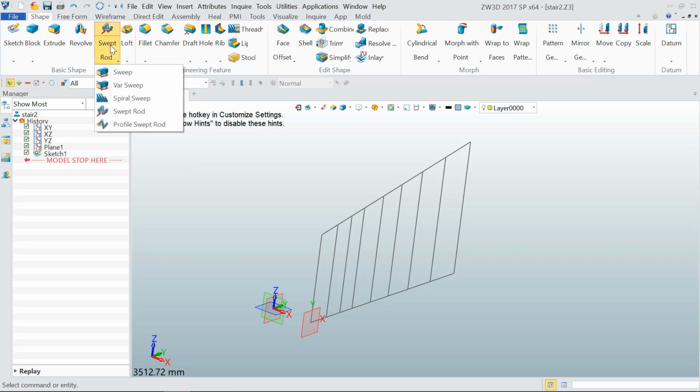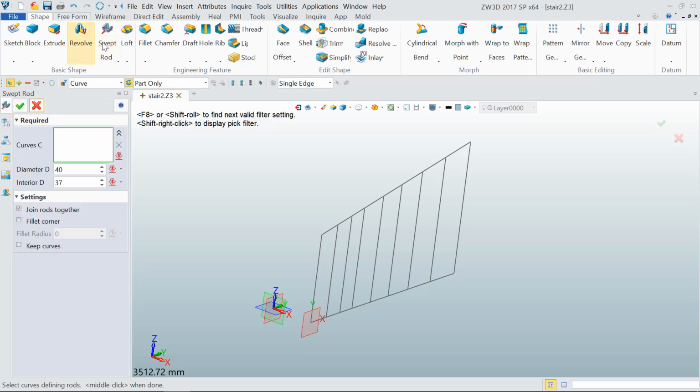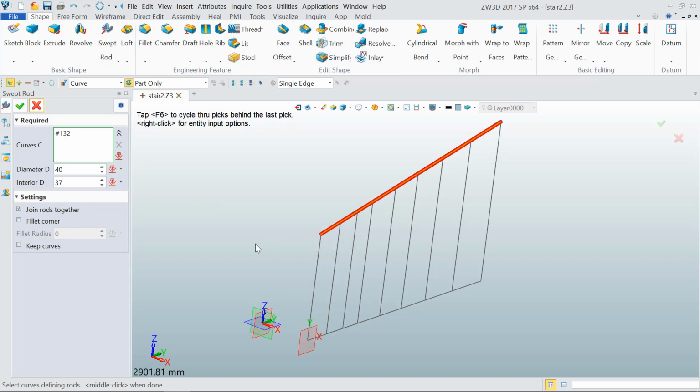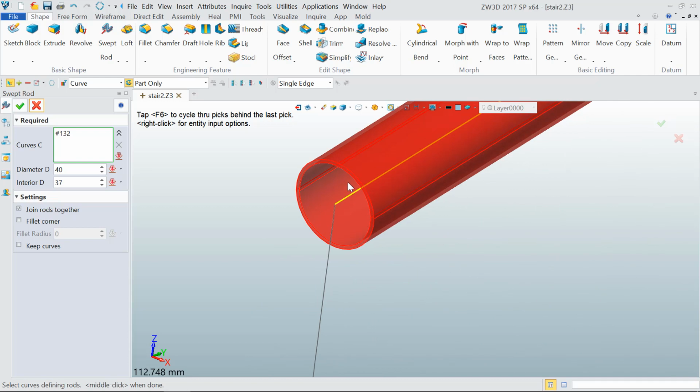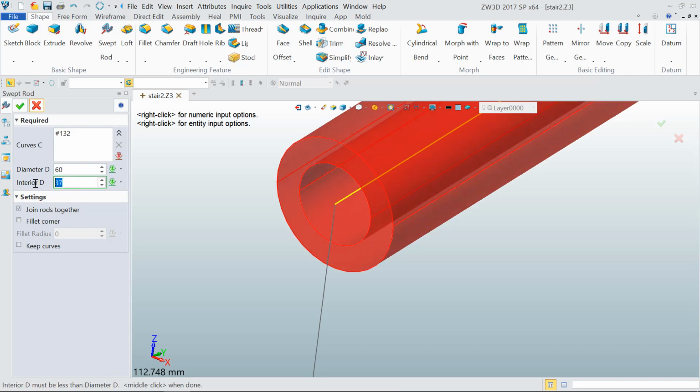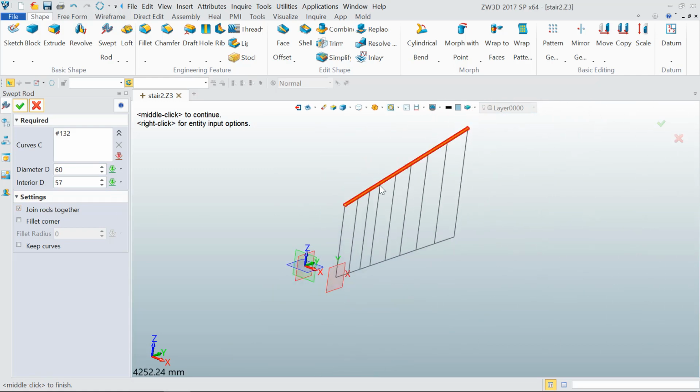The fastest way we can do is go to the Shape tab and use the Sweep Rod command here. Sweep Rod command actually allows you to create tube objects in a single command. For example, this line I would like to have the internal and external dimensions as such. So let's try to put the values. Right. So this is the shape it looks like.